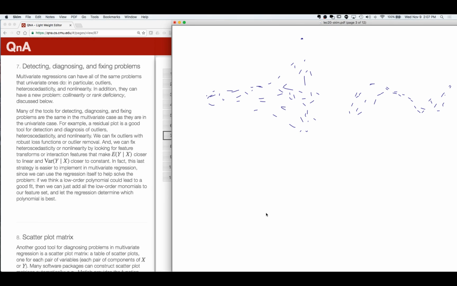And that is actually, like I was saying, easier in multivariate regression because the regression can actually help us on its own. So, for example, if we think that instead of being a linear fit from our inputs, y is a low-order polynomial fit, and we don't know which low-order polynomial, well, instead of trying to guess what low-order polynomial and undo that transformation, we just put in a whole bunch of monomials as features and let the regression figure it out.